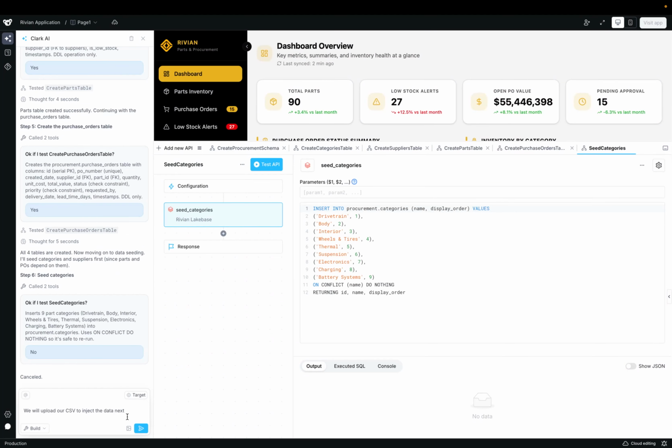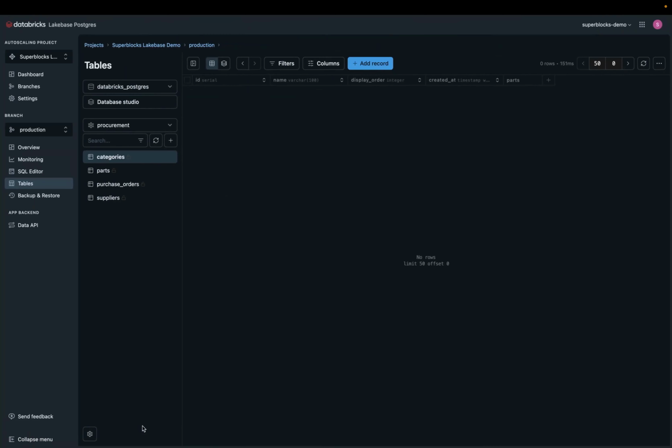Now let's take a look at what's happening in Lakebase. So over here, we can see that it did create our schema called procurement. We have our 4 different tables that we created, and up top, we can see the different columns that have been created for each of these different tables. Once we upload our CSV and add our data, all of that will be here as well.